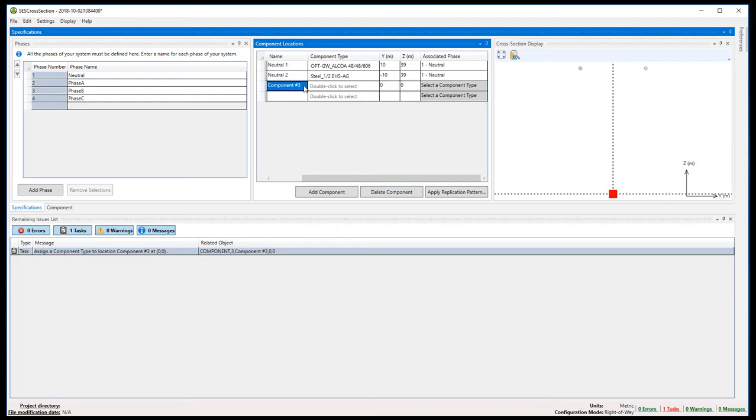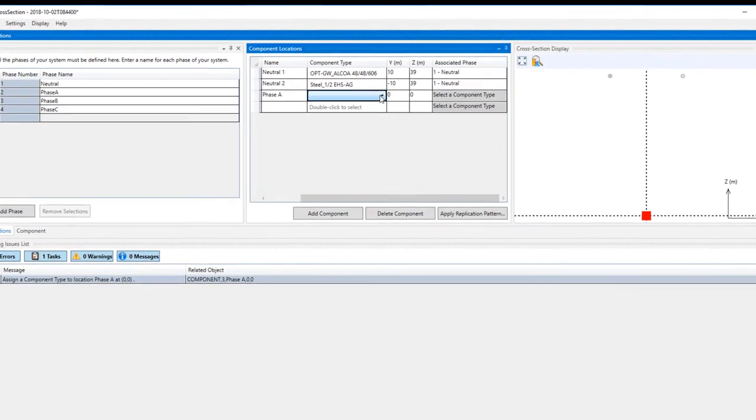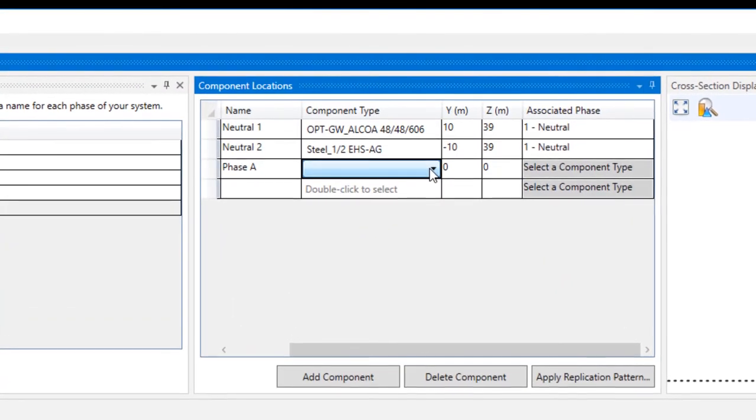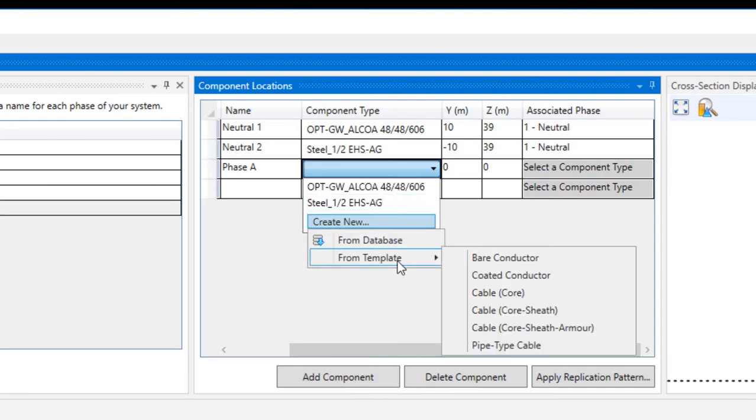As we repeat the same initial steps that we just performed for our neutral components, we recall from the introduction that phases A, B, and C each consist of a bundle of 4 conductors. We won't find that particular configuration in SES Library, so our specification of the components for these phases will involve some manual steps and the use of a template. So after adding a new component for phase A, again we'll double-click the cell in the Component Type column and select Create New, but this time we're choosing From Template and then Bare Conductor.